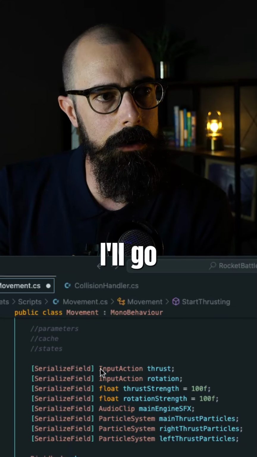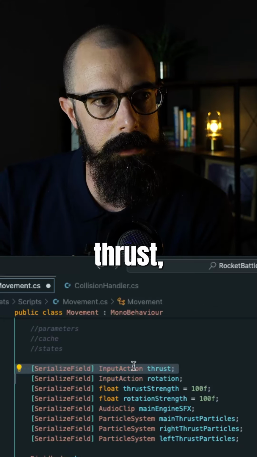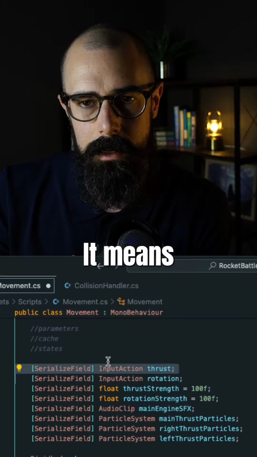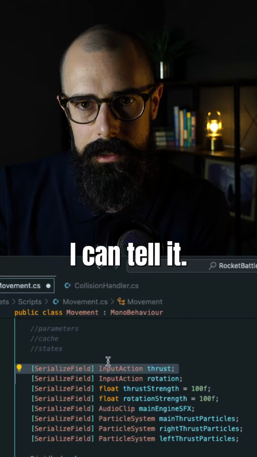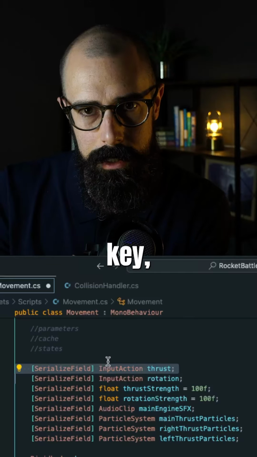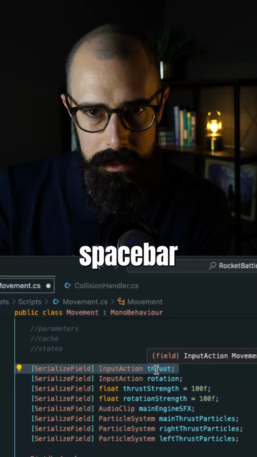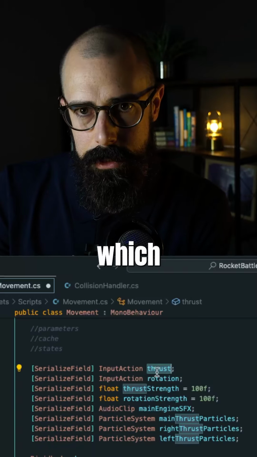One thing that maybe I'll go into is there's this idea of a thrust, right? It's an input action and it's a serialized field. Now, what does that mean? It means in Unity, I can tell it, hey, I want you to take this keyboard key and I want you to say anytime they press that keyboard key, whether it's spacebar or whatever, take this action, which is thrust.